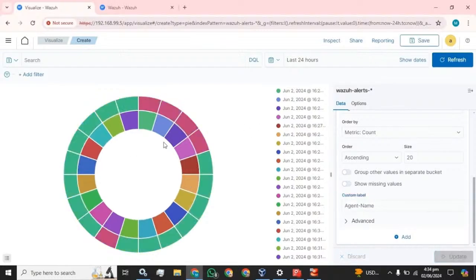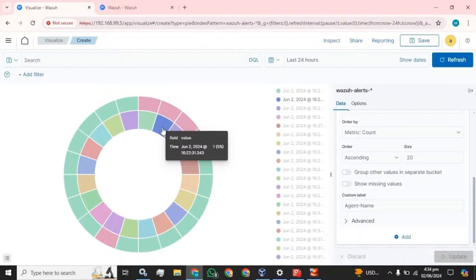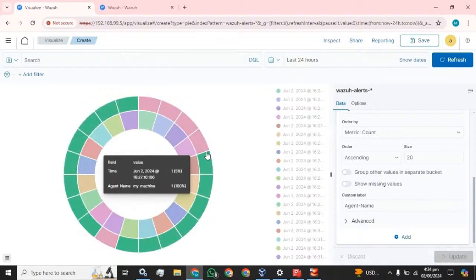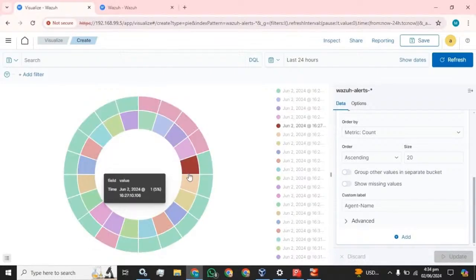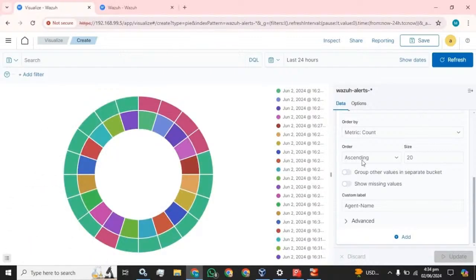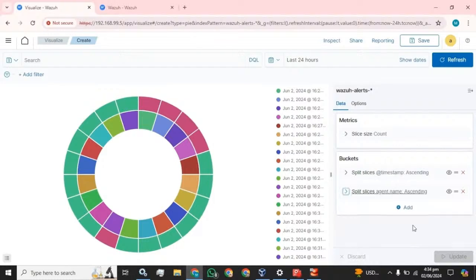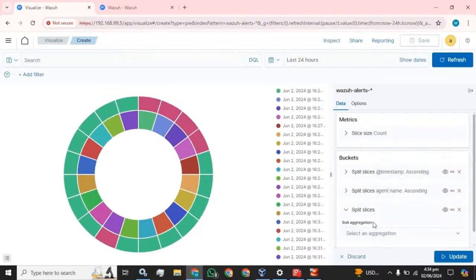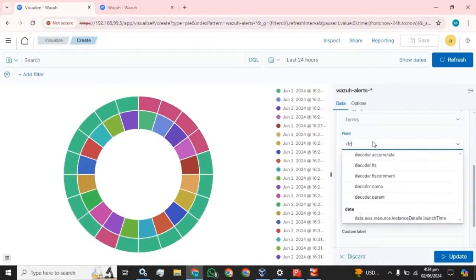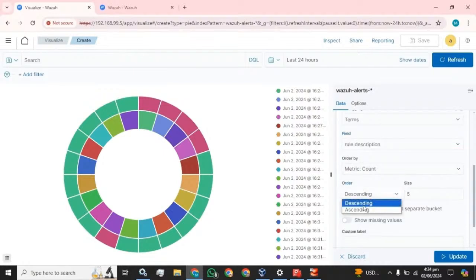You can see this is for the agent name and it's the timestamp. Got it? Now we will add some descriptions, rule descriptions, ascending, we need 20 values and name of this.